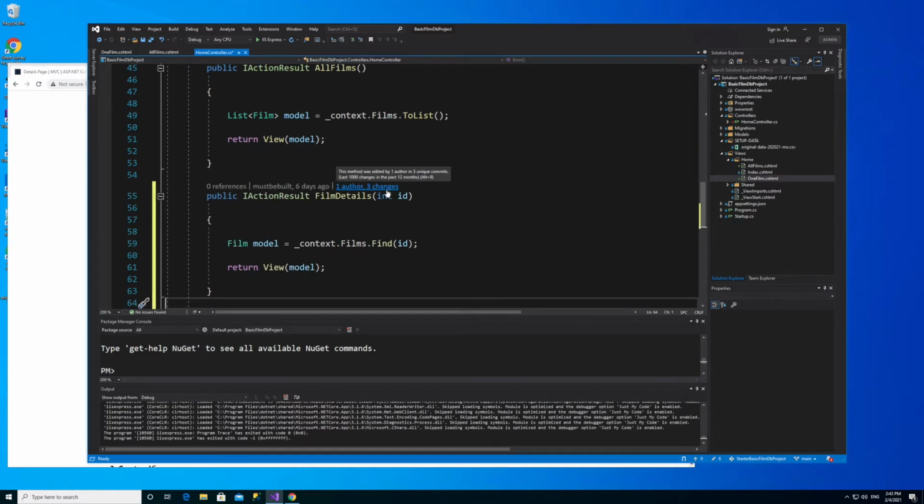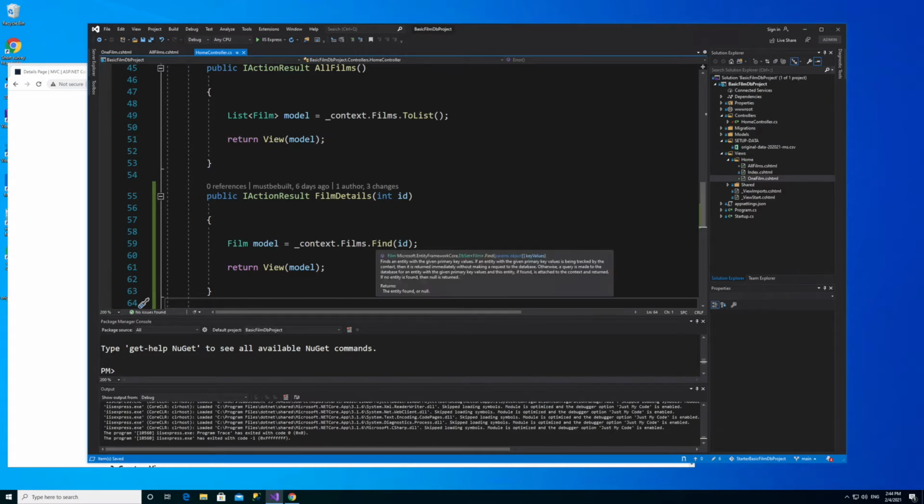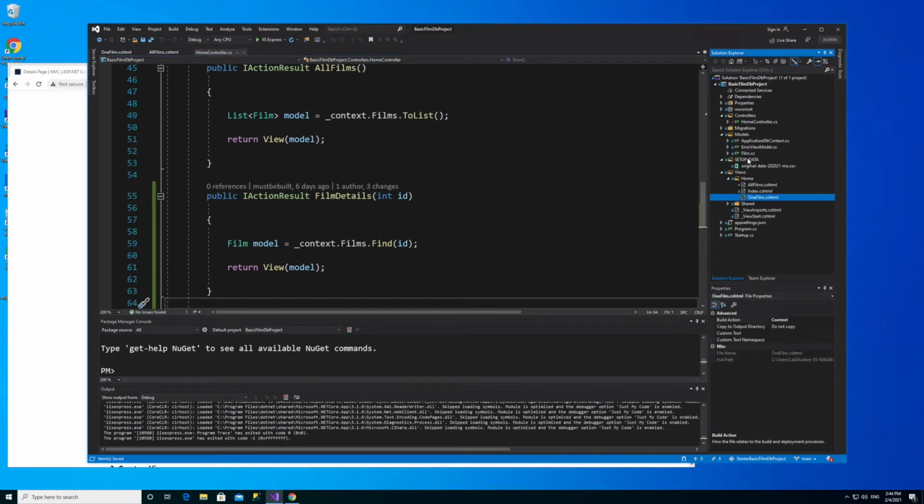so I'll copy that into our home controller and I'll just save that. It's going to take the ID as a parameter, use that in a find search against our films DbSet, which comes from our DB context, and it's going to return a model which is based on Film, which is the model that we created to set up our database in the last movie.